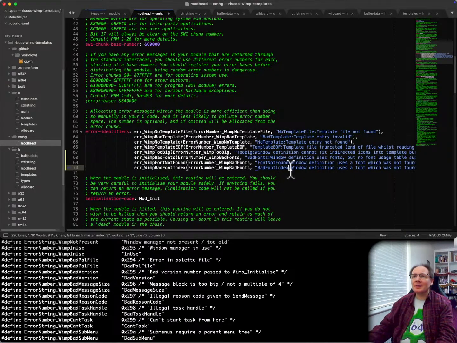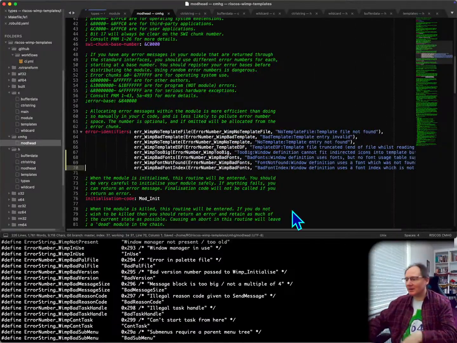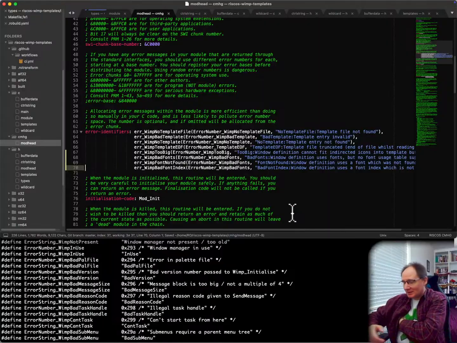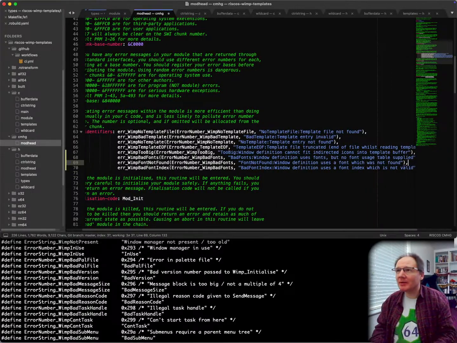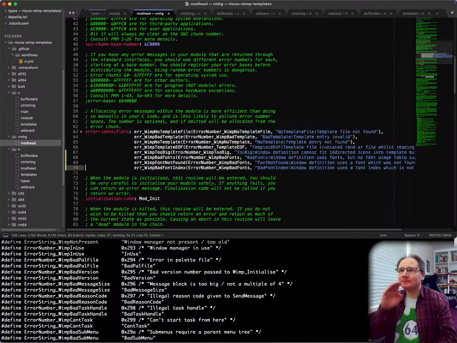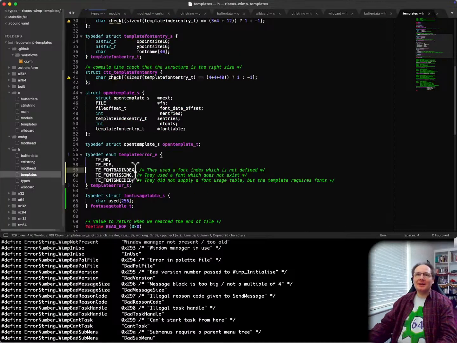Where was I? An index which is not valid. There we go. We've now got bad font index. Thank you. I should pay attention to that because it gives me more clues as to where I've gone wrong. I think I've also missed my commas. There we go, comma there. So Wimp bad font index is this one, and that's font bad index.